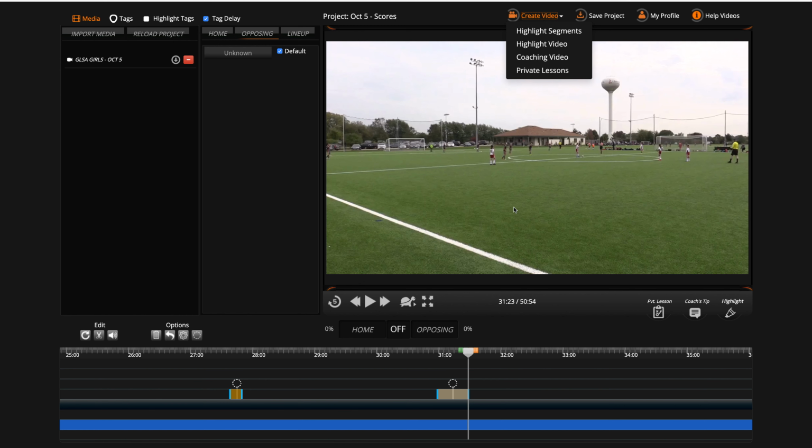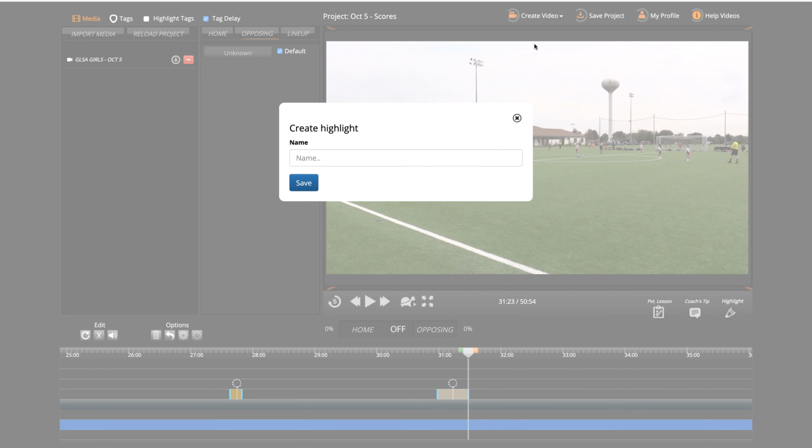And that's what I want in this case. So I'm going to take highlight video, and I can name this anything I want, but I'm going to name it the same thing.